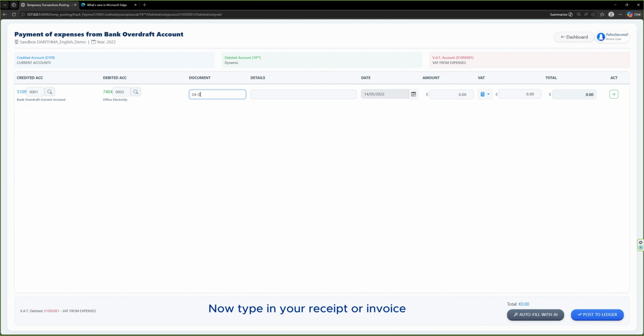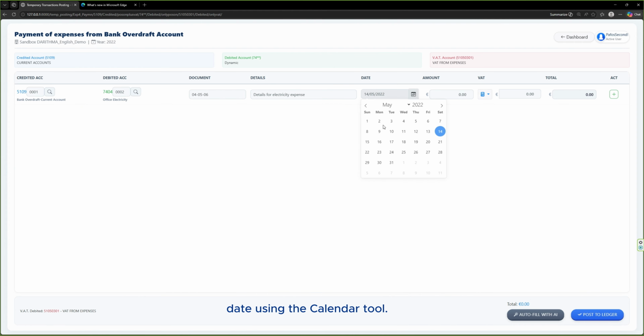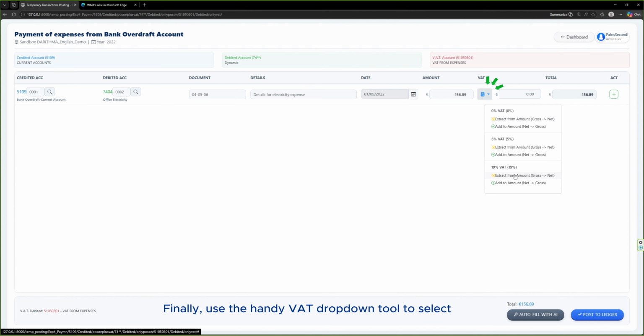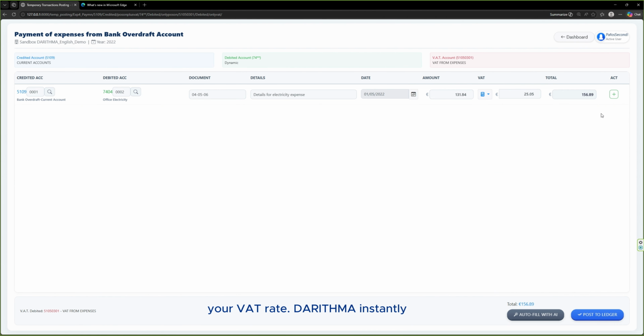Now, type in your receipt or invoice number in the document field, and add a short description in the details box. Confirm the transaction date using the calendar tool, and then type in the net amount of the expense. Finally, use the handy VAT drop-down tool to select your VAT rate. DARITHMA instantly calculates the tax and the grand total for that row. You can always just enter the VAT manually if you wish.